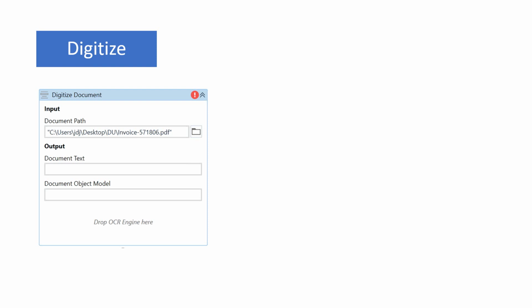And then in the output section, we have two values that we get back from the digitize activity, and that is the document text, which is simply a text string. And then we have the document object model, which is a more complex object, and I'll show you in fairly great detail a little bit later on in this video. Now, these are the three main properties that we're interested in.